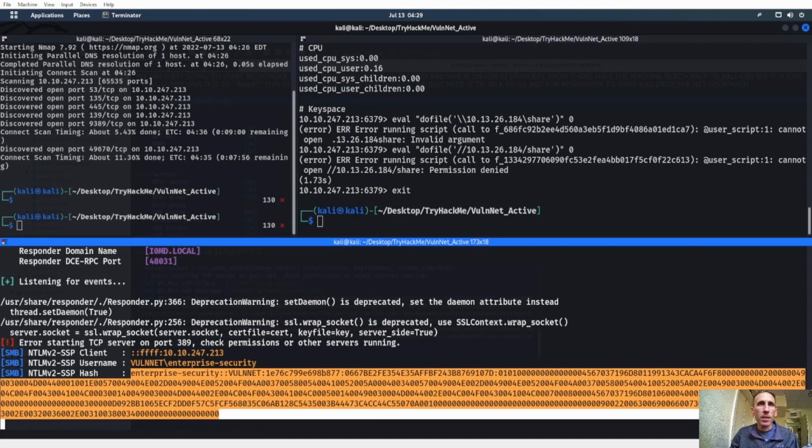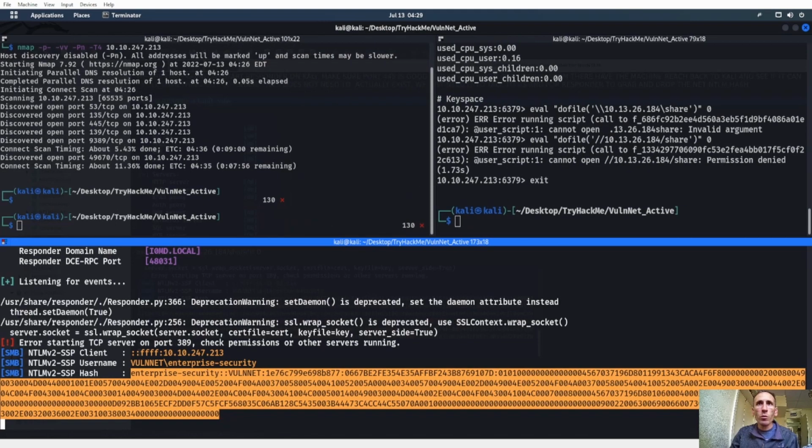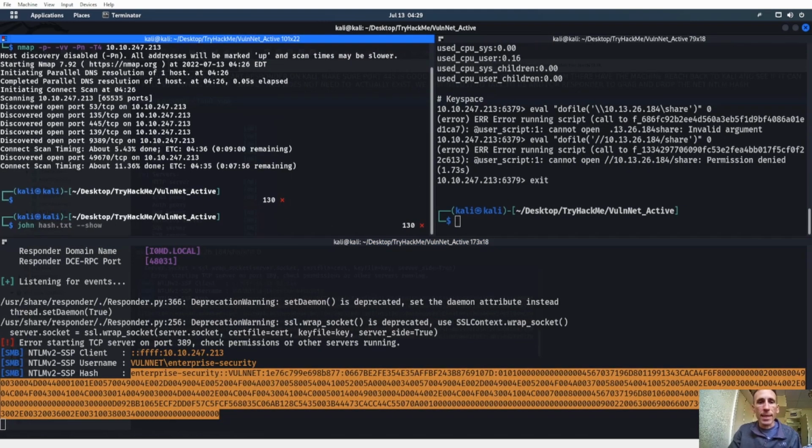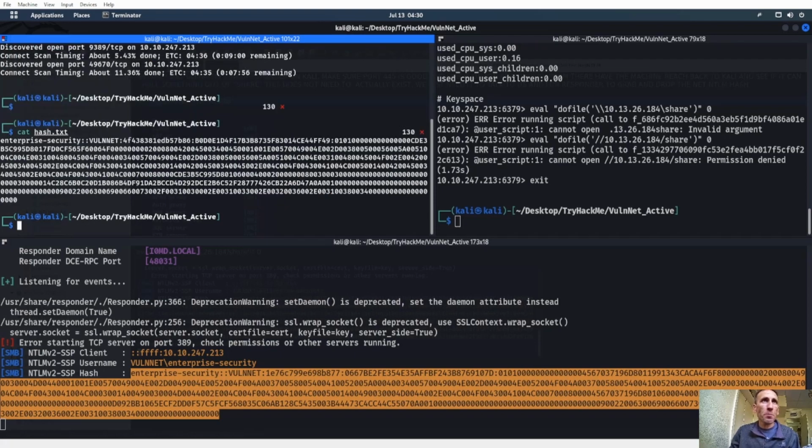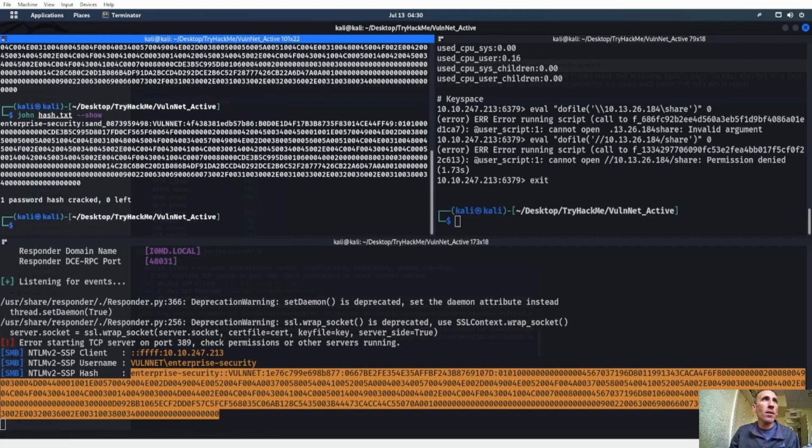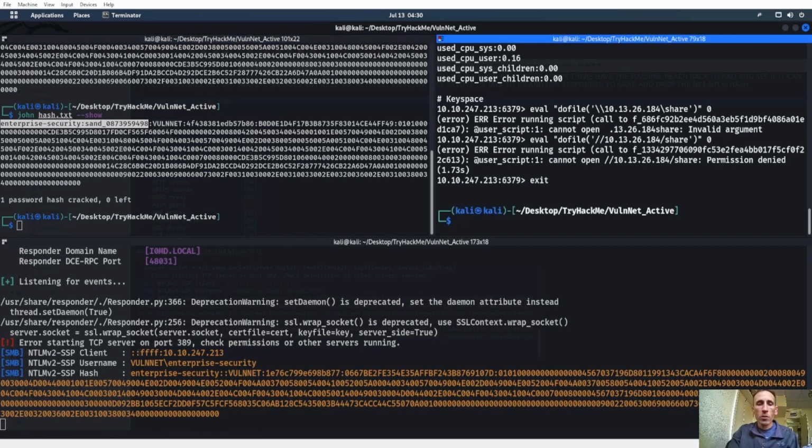Now we have this Net-NTLM hash here, right? So we can crack this with John. Now, like I said, I've done this on stream many times. So we made a hash.txt. If I cat hash.txt, there it is, right? John the Ripper is obviously not going to crack it again unless we delete the pot file. Or we can just do a --show. So we just do john hash.txt --show. And that's going to say, hey, enterprise security password is sand whatever. Okay. Let's go ahead and throw that, we'll do an echo, that right there, into userpass.txt.